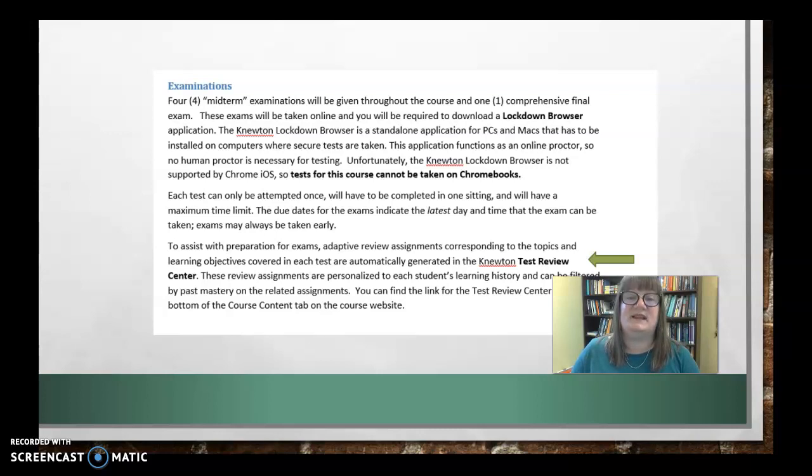Adaptive review assignments corresponding to the topics and objectives on the tests are automatically generated in the Test Review Center. These review assignments are personalized to your individual learning history and can be filtered by past mastery on the related topics. The Test Review Center is located at the very bottom of the course content page.